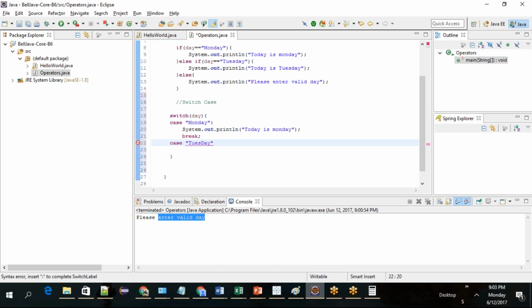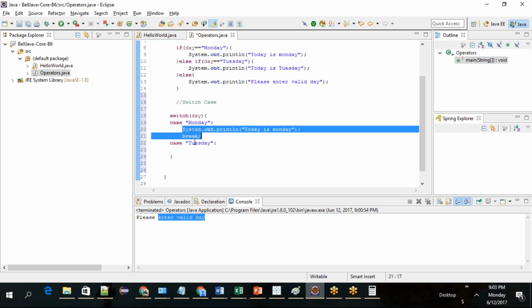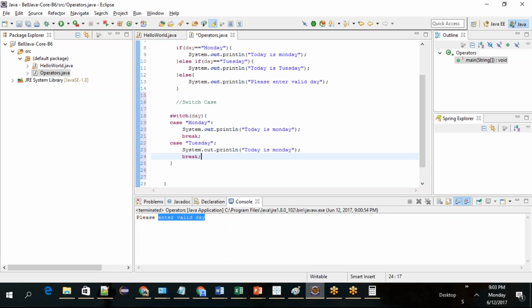Tuesday, then do this, change the day. Continue the same cases, as many as you want. I'll directly go to the default case. If nothing is found, default: please enter a valid date. So this is how you write a switch case.